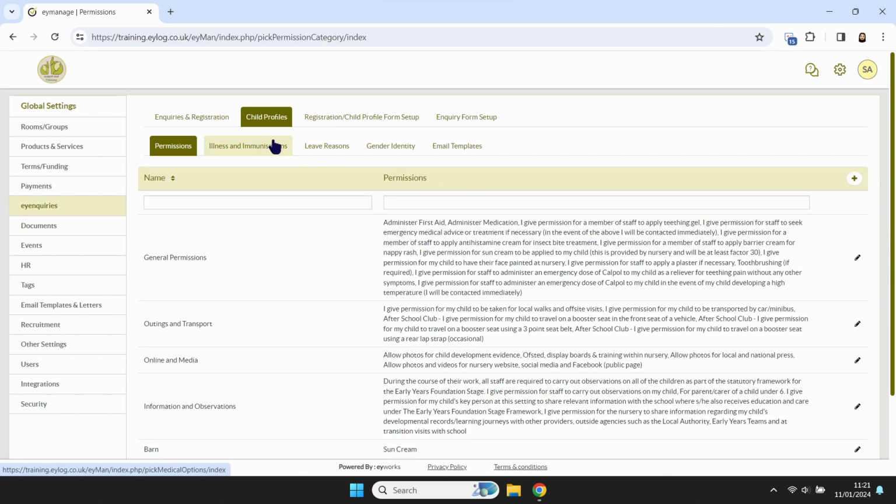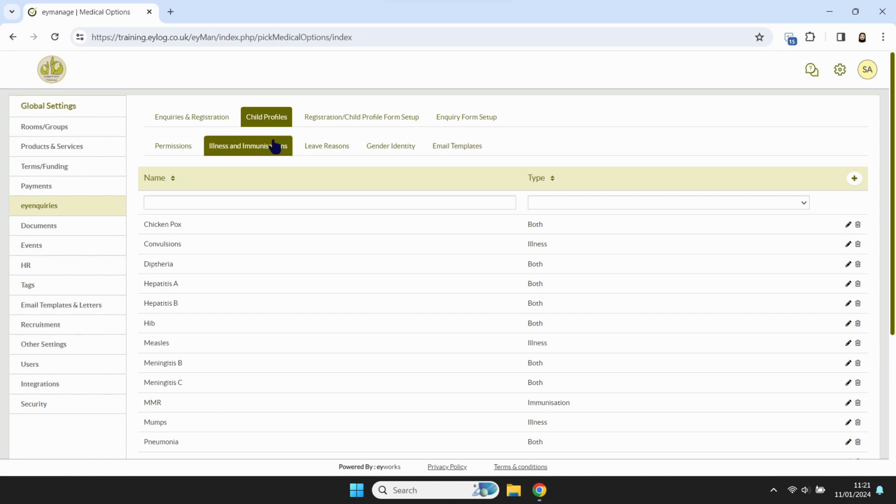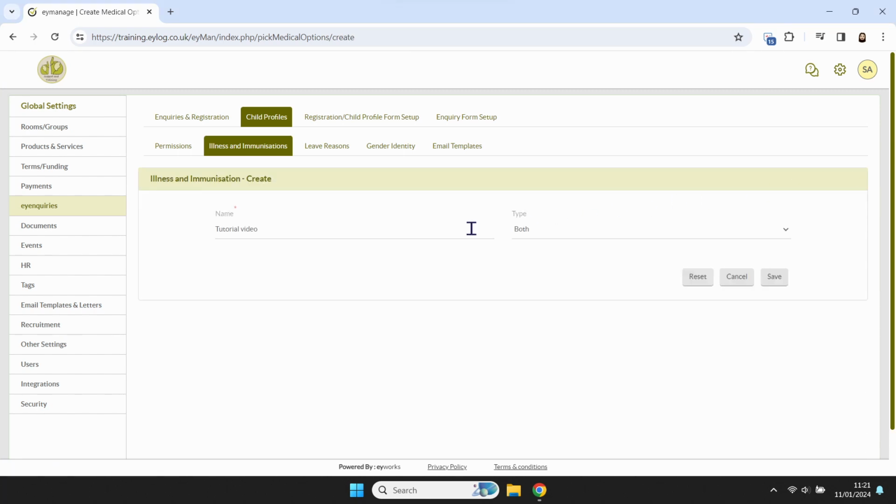The Illnesses and Immunizations section of the form lets parents indicate which illnesses and immunities their child has. To add one, click on the plus icon in the top right and type in the name. In this menu, you can select whether this is an illness, an immunization, or both. Choosing both just means that options can be toggled for each type, so you don't have to create separate fields for chickenpox and chickenpox immunity, for instance. Click Save when you're done.